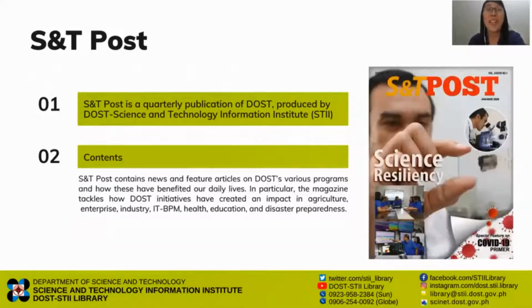Next, we have the SNT Post, which is a quarterly publication of DOST-STII. So what's inside SNT Post? If you are looking for news and articles on various DOST programs, SNT is the one for you. So in particular, SNT Post tackles how DOST initiatives have created an impact in agriculture, enterprise, industry, IT, health, education, and disaster preparedness.